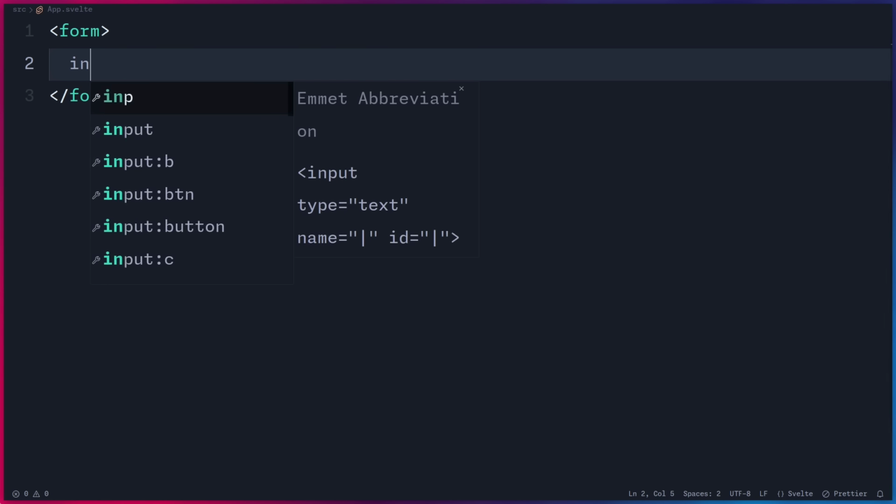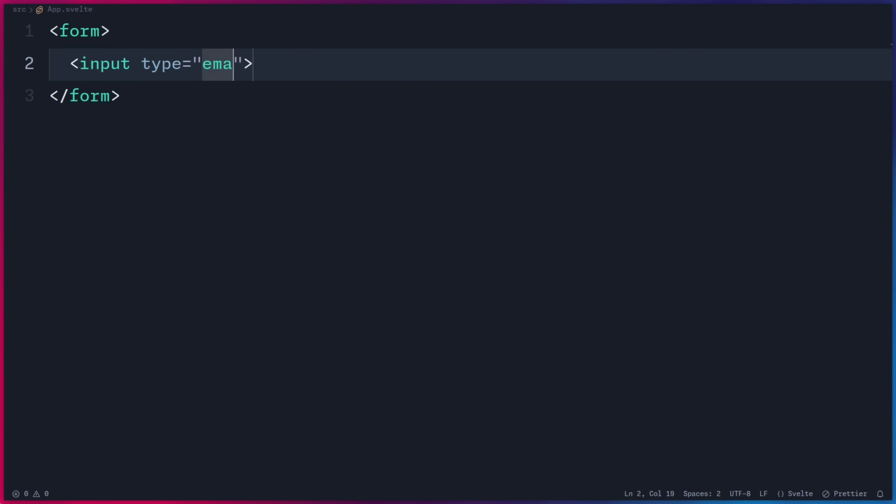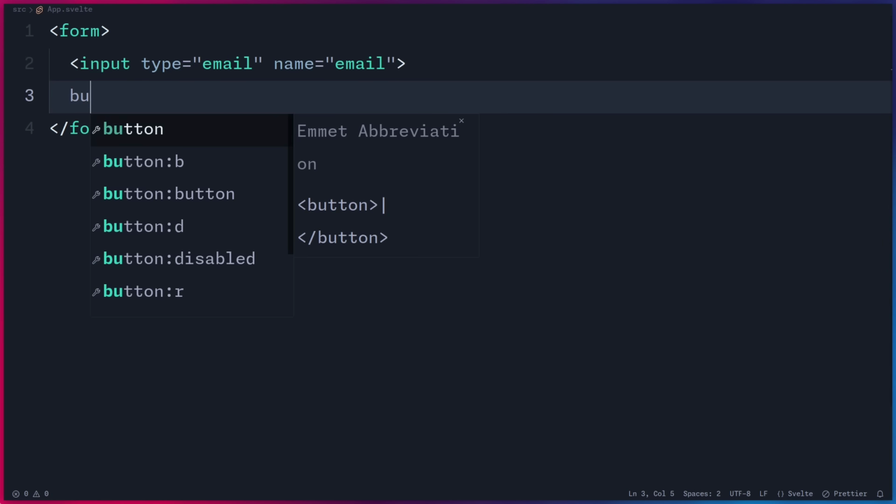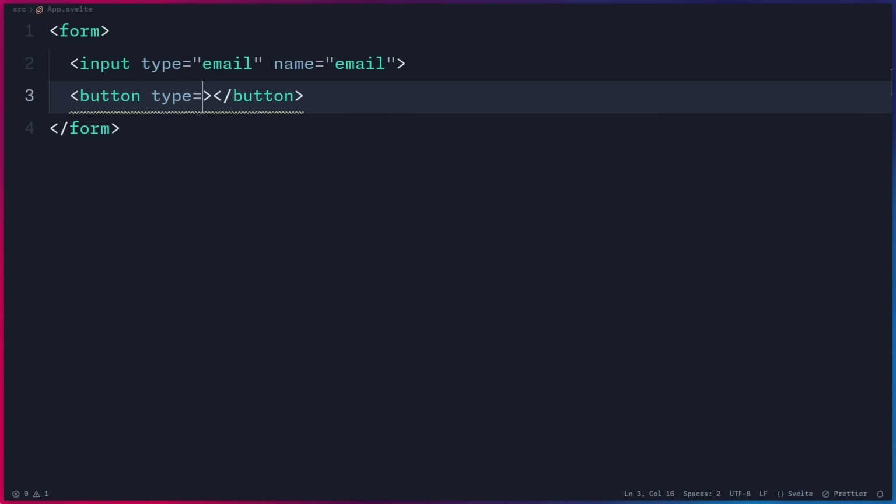So let's say, for example, create an input, which is going to be email. So to get the data from the form, we have to give it an identifier such as a name. So we can say email, and then let's create a submit button. So we can say type submit. So for example, this might be your newsletter. So we can say subscribe.